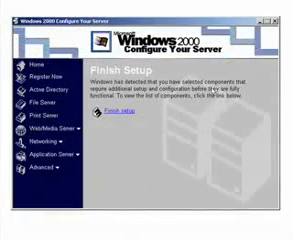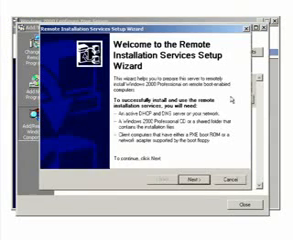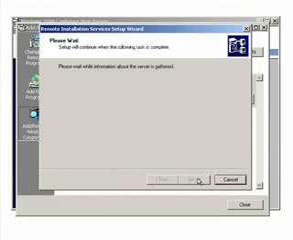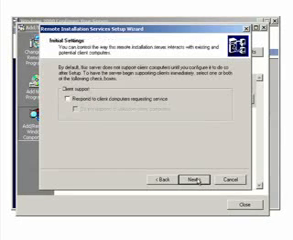It actually requires a reboot of Windows, and when you come back up, you get that window there asking you to continue configuring your server. And this takes us through the configuration of RIS. I'm picking D remote install, where D is my dedicated partition for the single instance store.